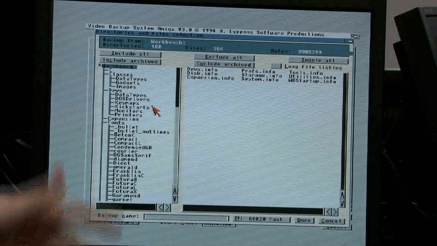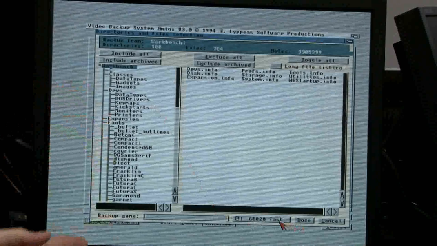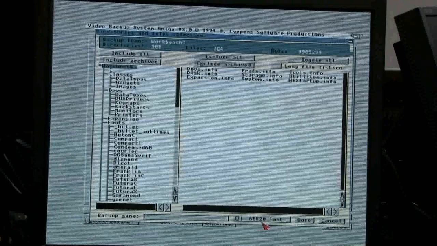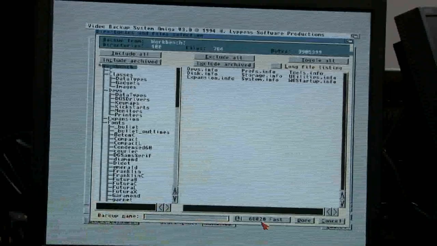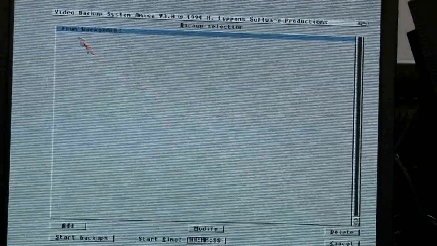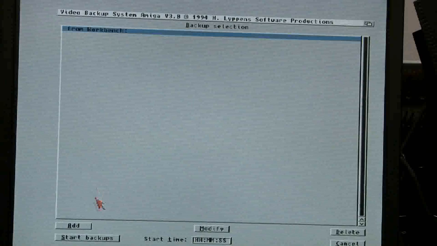You can get more data faster if you have an 020 or better, because apparently there's two speeds. If you have a plain 68000, it doesn't back up as quickly, so it's less data on the tape, technically. So I hit done. I'll just back up the whole partition. So here's Workbench, and I can add more if I want. I can add the work partition, or another drive.